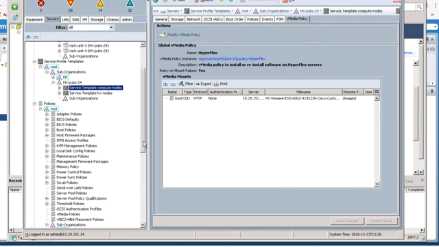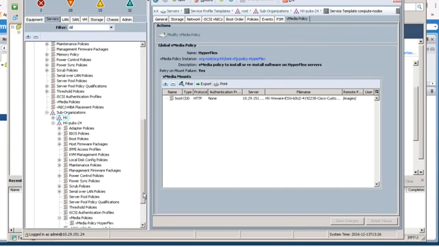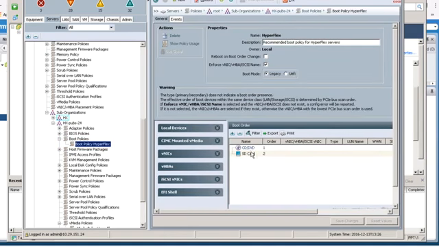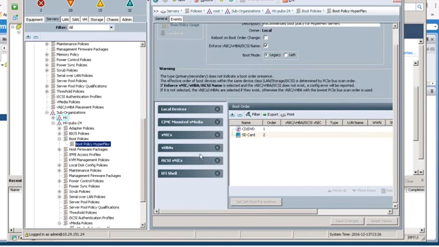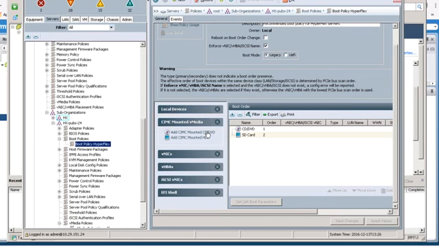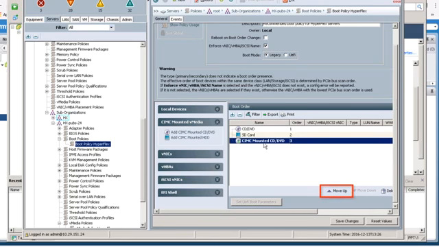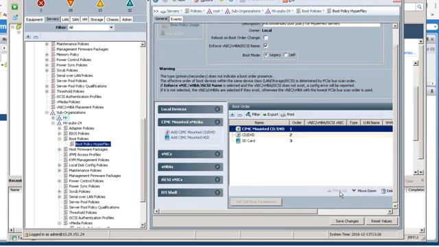Still on the Server tab, navigate to Policies, Root, Suborganizations, HX, Boot Policies, and Boot Policy Hyperflex. As a temporary action for this step only, add booting from CIMC mounted vMedia. Click on Add CIMC mounted CD DVD. Select it and click Move Up to move it up to number 1. Click Save Changes and then click OK.